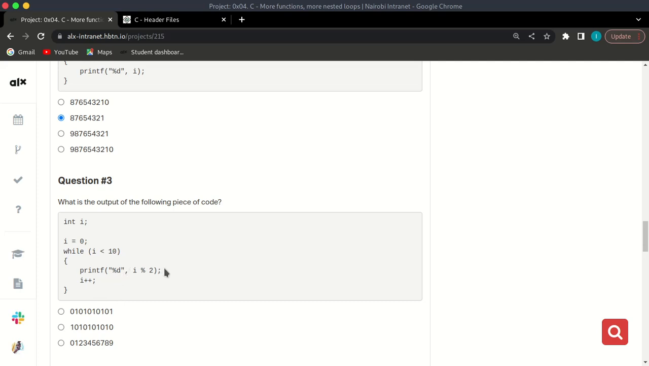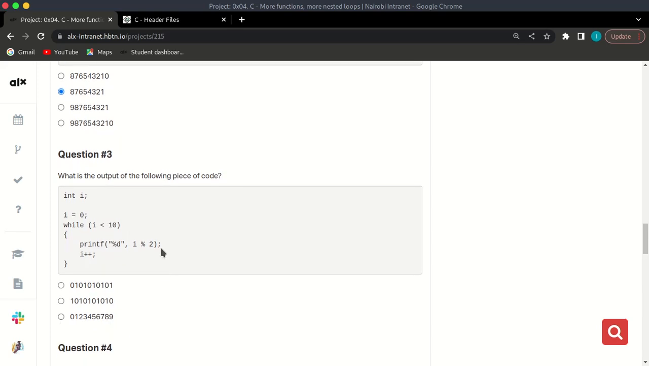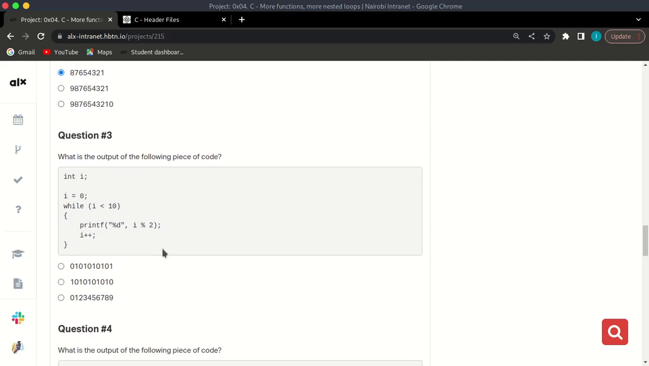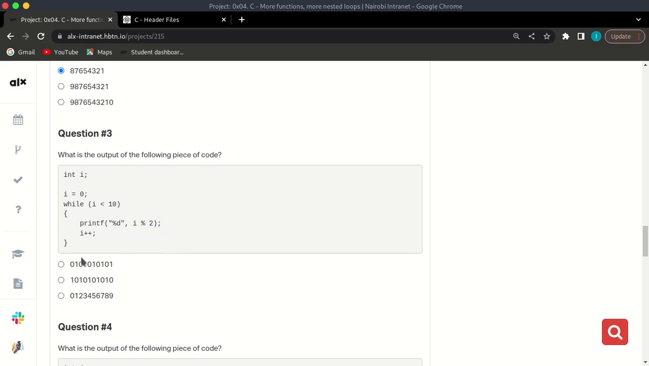Print i modulo 2. You know the modulo function returns the remainder of whatever is passed to it. So when we pass 8 modulo 2, the remainder is 0, so it just returns the remainder. Basically, when i is 0, 0 divided by 2 gives a remainder of 0, then 1 divided by 2 gives a remainder of 1, 2 divided by 2 gives a remainder of 0, all the way to 9 divided by 2, which gives a remainder of 1.